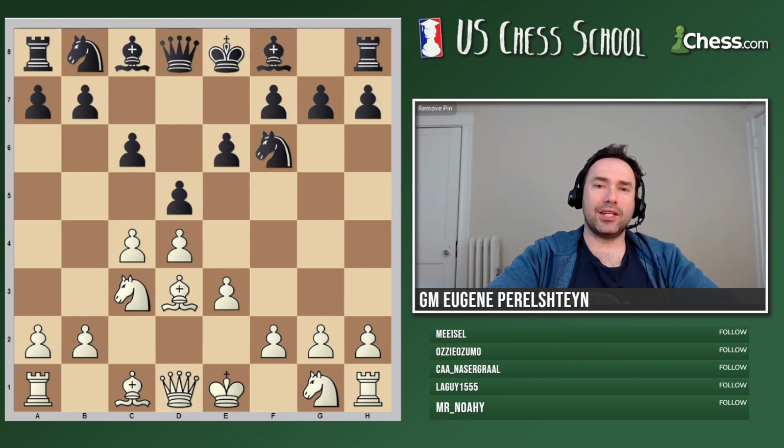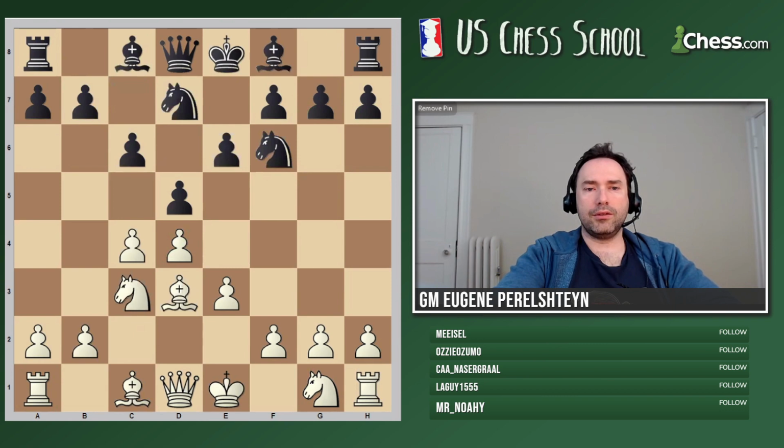So notice how he saves the tempo on b3. He's going to play b3 later. Maybe he doesn't want to invite bishop b4, perhaps. I think maybe that's his idea. Knight bd7, b3 now. Of course, now there is bishop b4. I think that's an option.